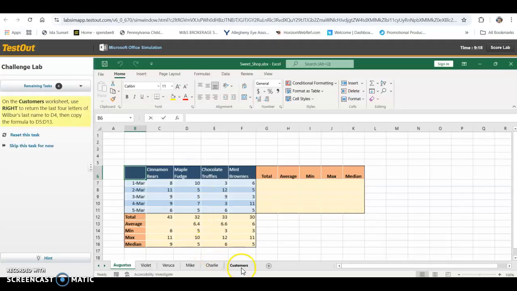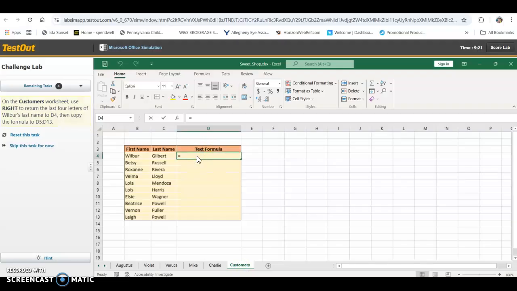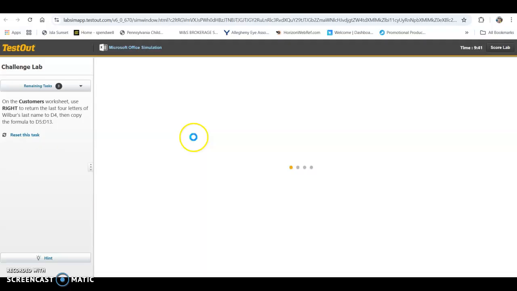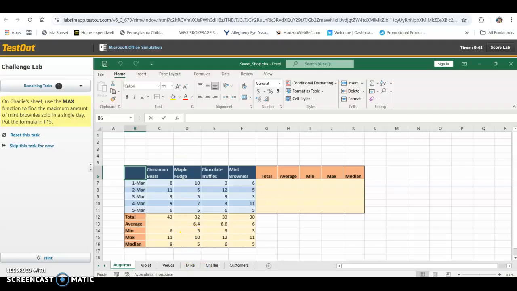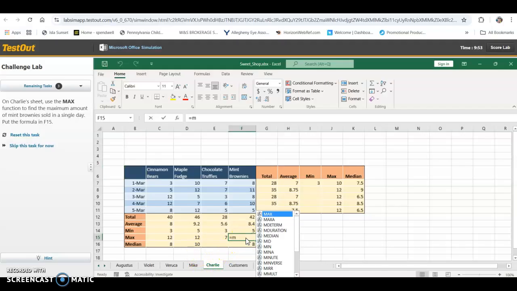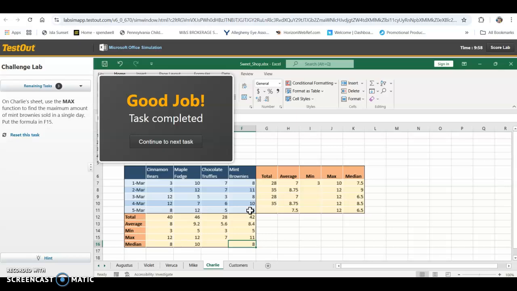On the customer's worksheet, use right to return the last four letters of Wilbur's name. So we're going to do this, and we're going to select his last name, comma, 4, enter. So it's getting the last four, and then we're going to copy that down to all of the cells. All right. On Charlie's sheet, we're going to use the max function to find the maximum amount of mint brownies. So we're going to go into this cell here, equals max, and we're going to select the cells and hit enter.